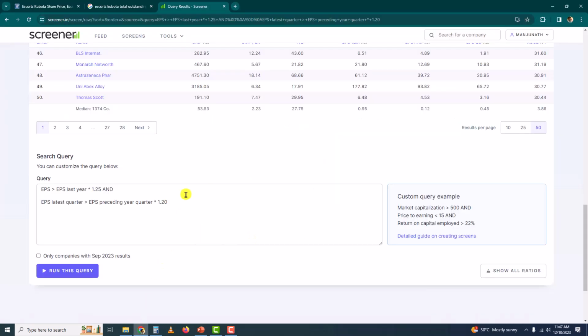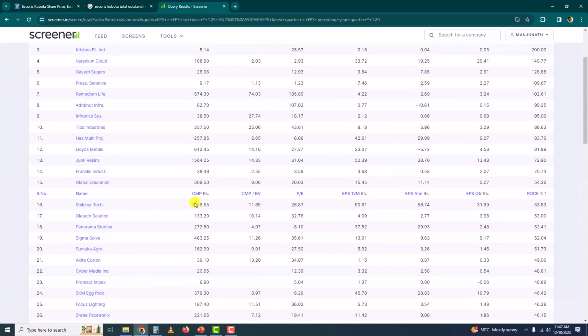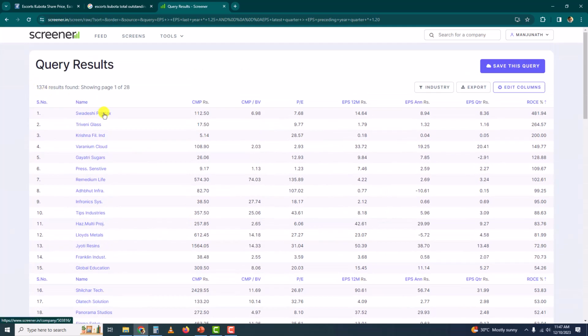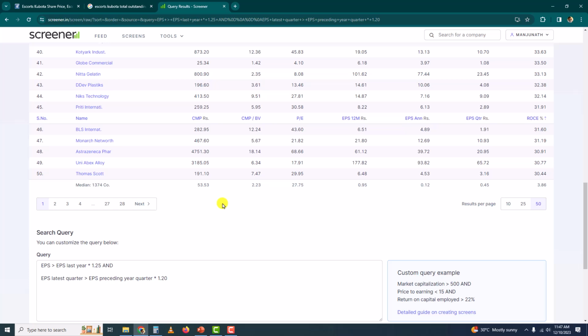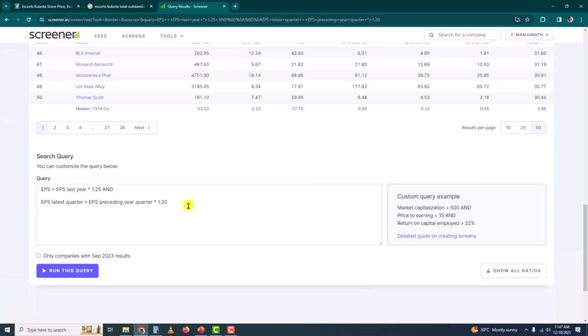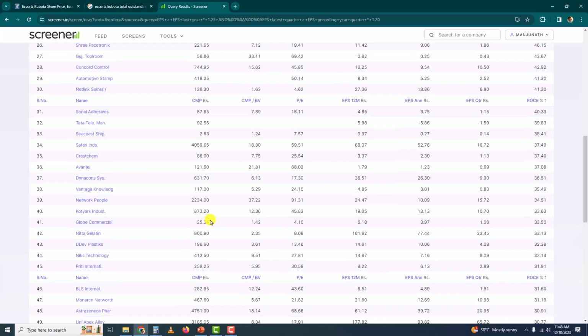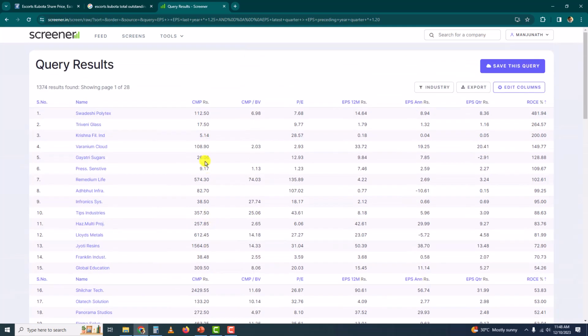So now we have 1374 companies. Do we go and invest in these? No, because there are many more ratios to learn. We will slowly learn various ratios and put them in this box and keep on filtering until we arrive at the best companies. Yes. So I hope the concept of earnings per share is clear.